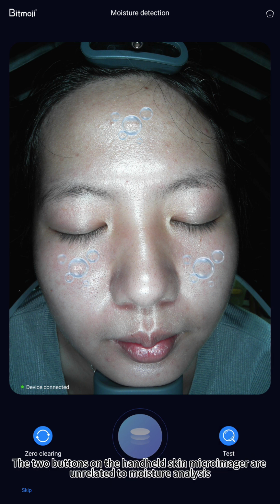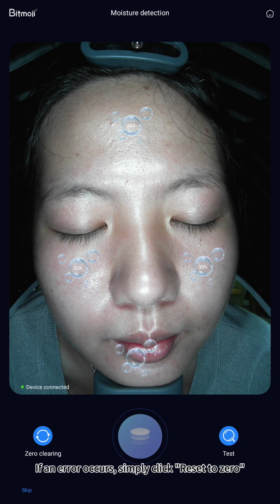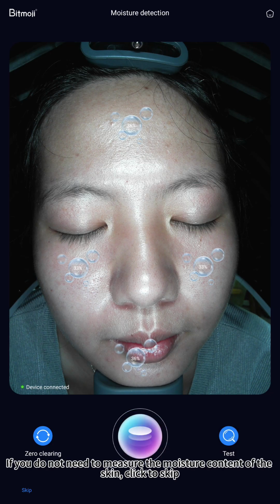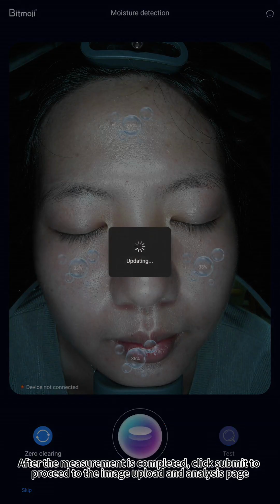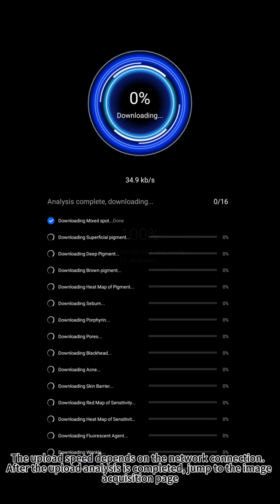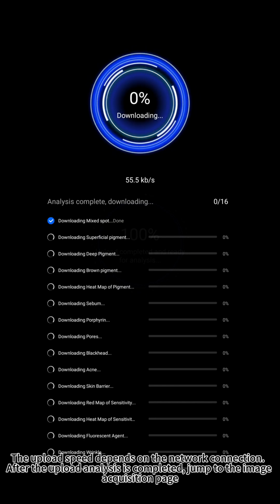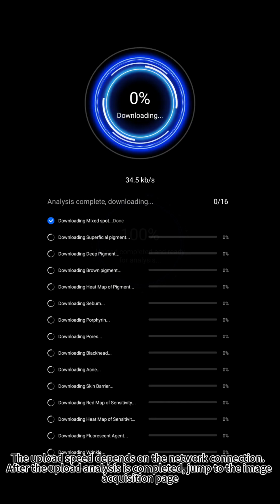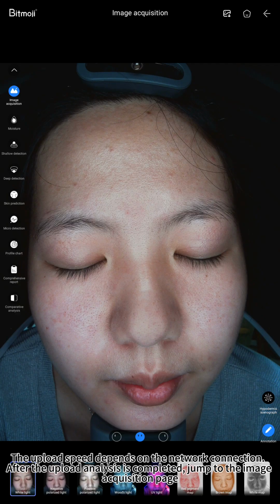The 2 buttons on the handheld skin micrometer are unrelated to moisture analysis. If an error occurs, simply click Reset to 0. If you do not need to measure the moisture content of the skin, click Skip. After the measurement is completed, click Submit to proceed to the image upload and analysis page. The upload speed depends on the network connection. After the upload and analysis are completed, it jumps to the image acquisition page.